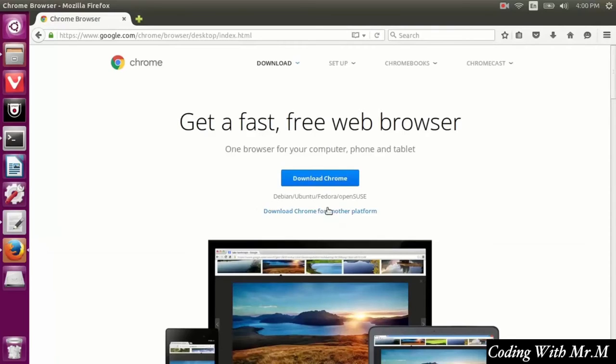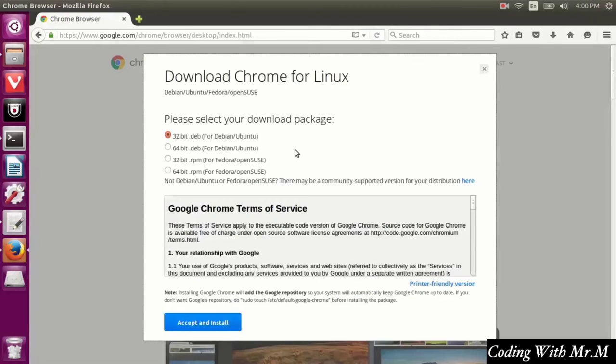And this automatically picked up that we're on Linux. So if you click download Chrome, it's going to give you 4 options: a 32-bit .deb file, a 64-bit .deb file, and then also 32 and 64-bit RPM files. On Linux, you're not going to be using RPM files. That is the package manager for Red Hat, and so that's a different Linux version altogether.